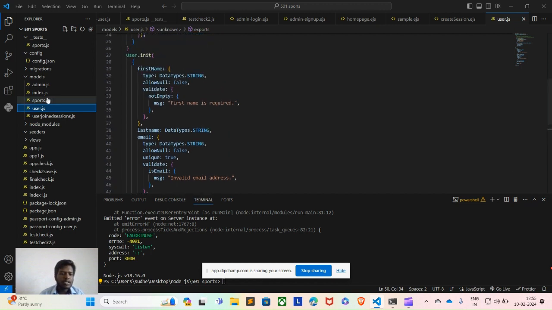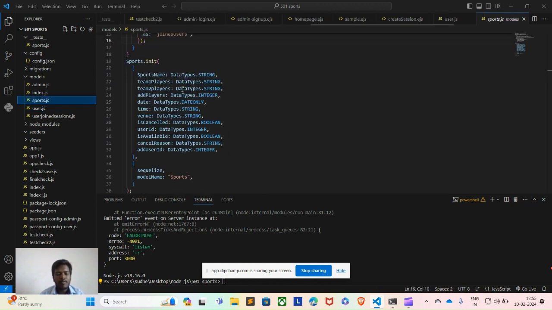Coming to the sports.js file, it mainly shows the values for creating and managing sessions.